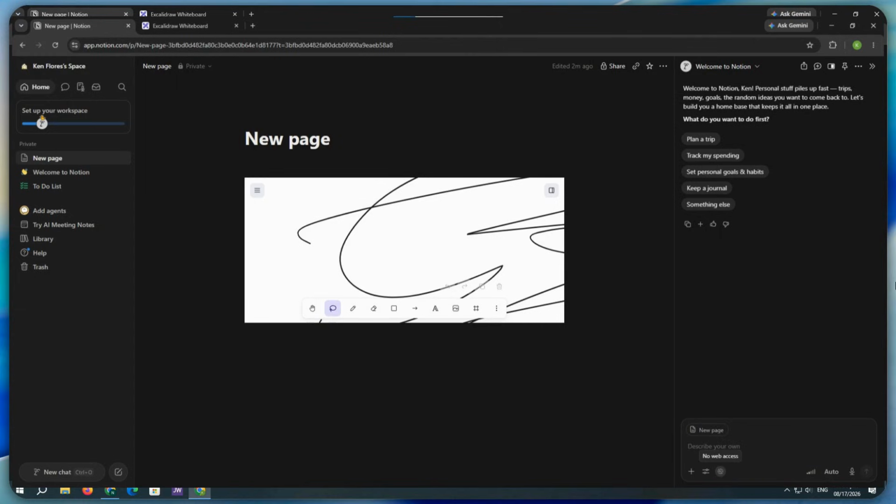And there you have it. You now have a stylus writing area inside your Notion page, making it easy to combine handwritten notes with your digital workspace.